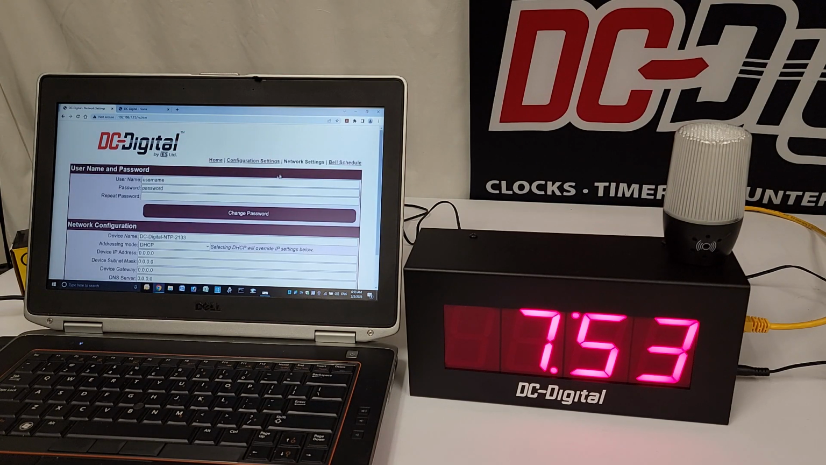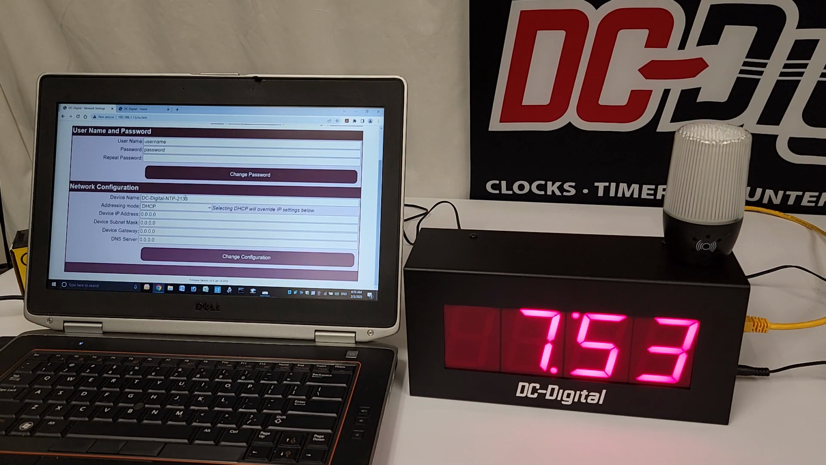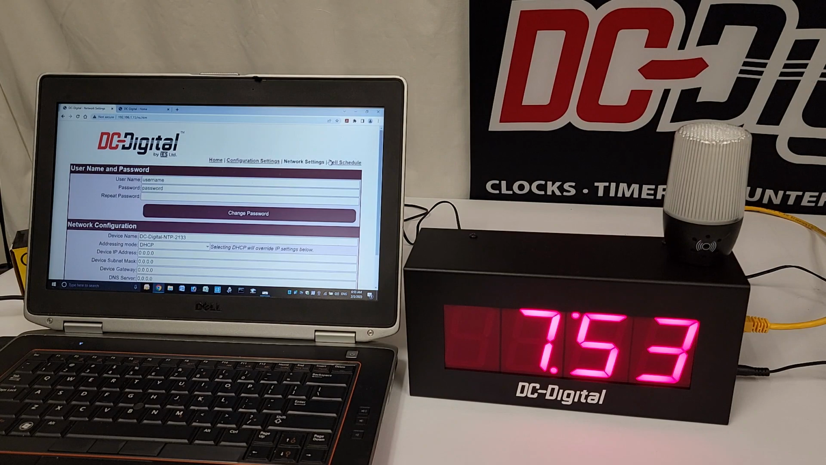In network settings, this is where you can change your password. So username, password is default, as you can see, and then also the name of the device. And if you want to put this hallway clock or bedroom clock or conference room clock, you can put that here, and that will show up on the main page.